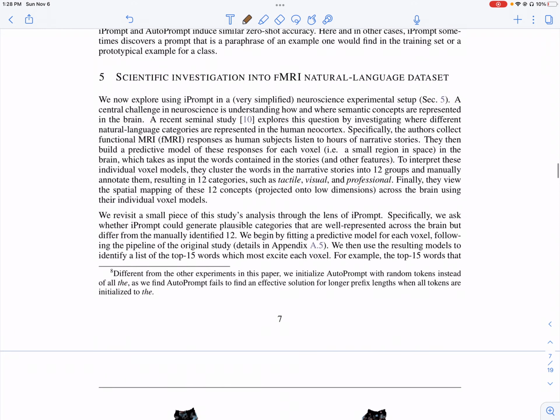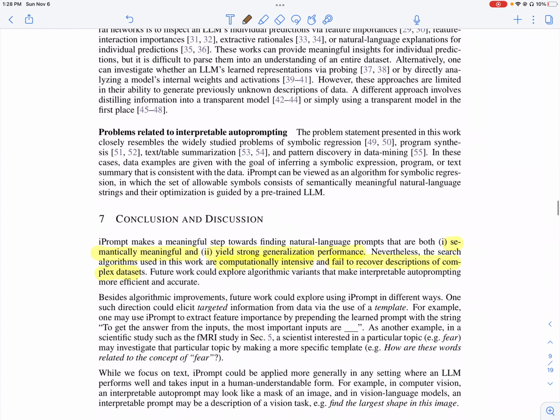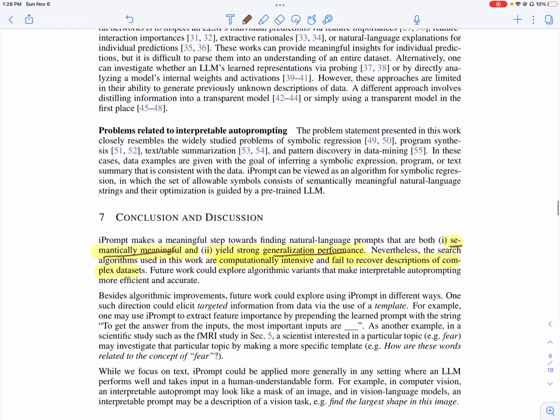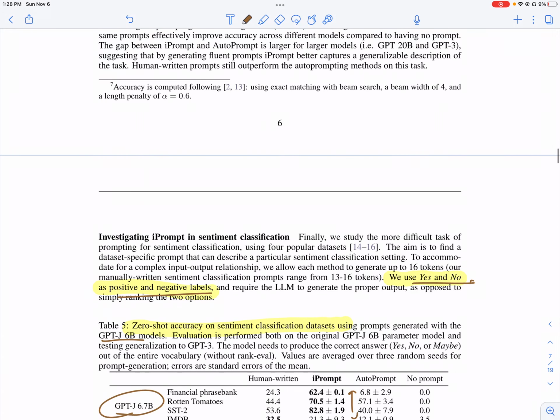They also have some results on fMRI data, but I'm going to skip it. You can read the paper for more details. But yeah, they propose a method to find semantically meaningful prompts, and this also has been shown to have strong generalization performance across different language models.